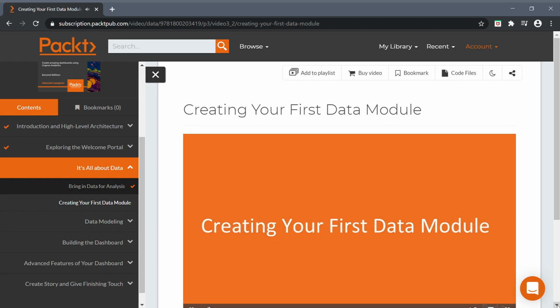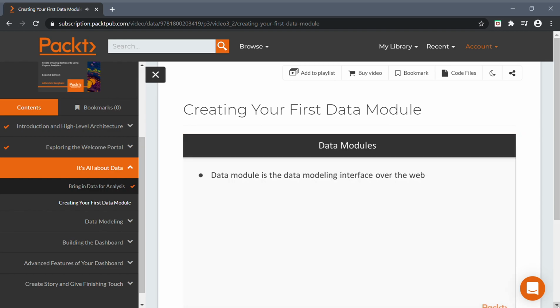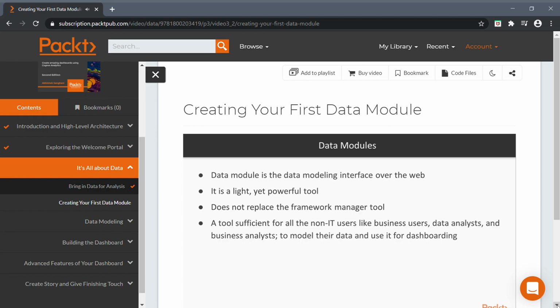Create your first data module. Data module is the data modeling interface over the web. It is a light yet powerful tool. While it does not replace a Framework Manager tool, I'm pretty sure that it is a tool sufficient for all the non-IT users, like business users, data analysts, and business analysts, to model their data and use it for dashboarding.